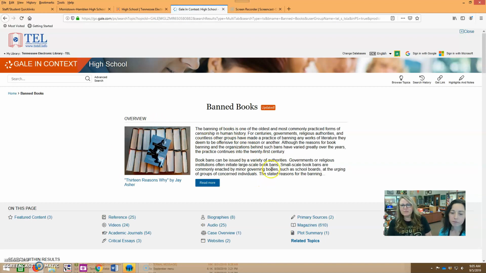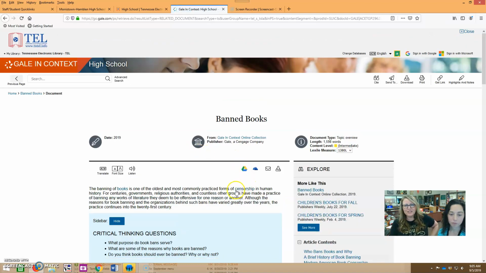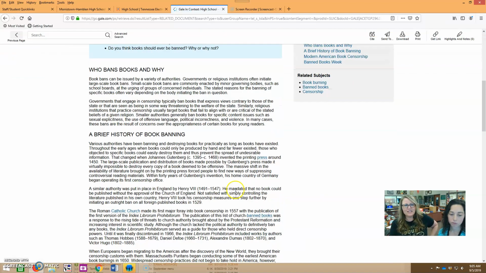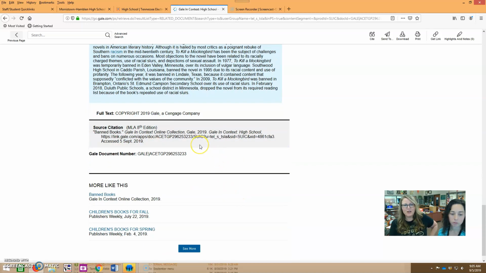If I was looking up an encyclopedia of banned books, these are the kind of things that would happen. This first read more is literally an encyclopedia entry. Like a Wikipedia entry, except this one has a source citation at the bottom. So if you're citing stuff for your class, you're going to have that. It talks all about it. All the source citations are at the bottom.